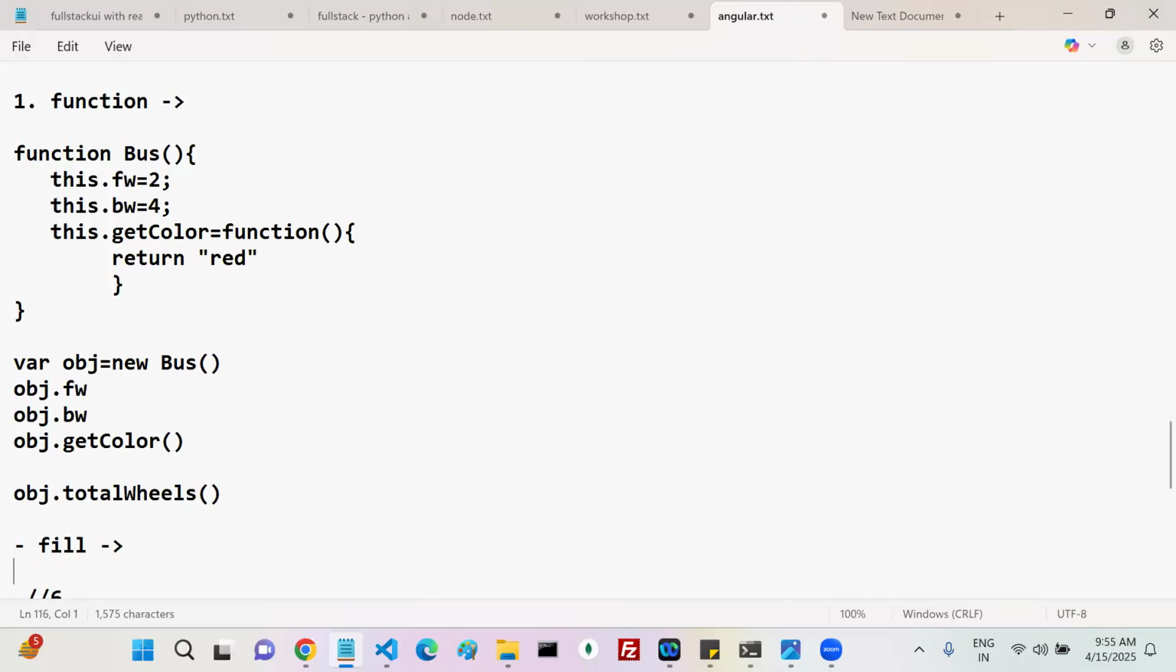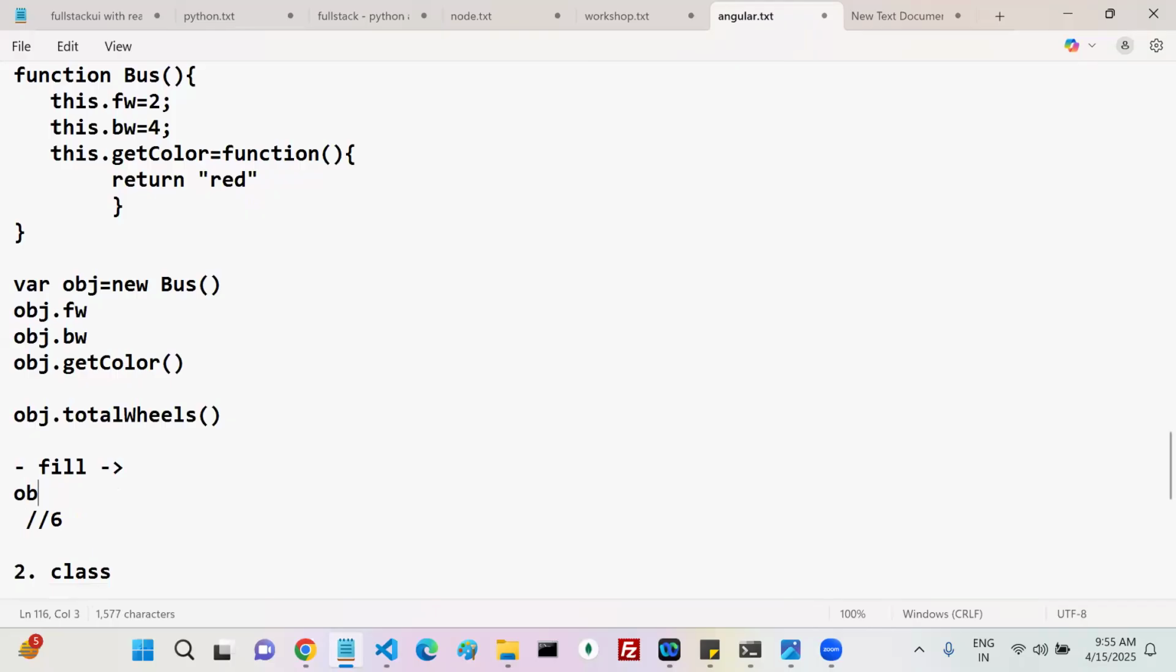So after you fill that gap, if I call total wheels, my output should be 6. That is my expectation. Bus.prototype.totalWheels = function, return something. Yes, a function of something. So you said prototype.